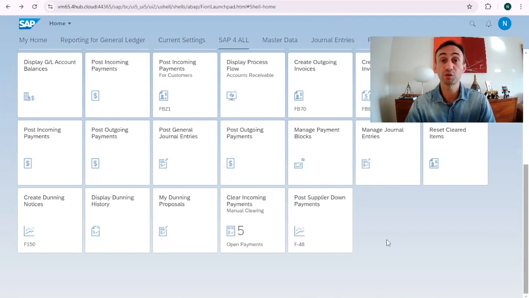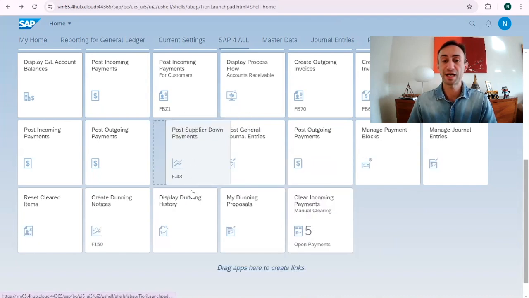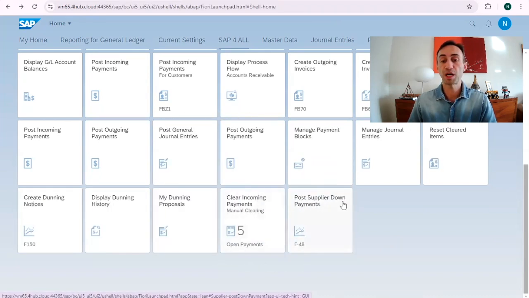If you struggle to find a Fiori app in the SAP Fiori Library, you can also find the link in this video to know how to find your Fiori apps. Today we are going to use this app, Post Supplier Down Payment. Here I have F-48. This means this is not a new Fiori technology, it's just an emulation of the transaction codes that we have in SAP GUI.